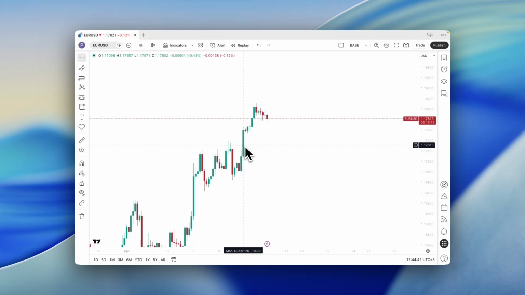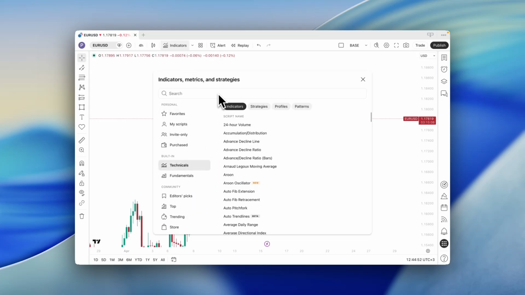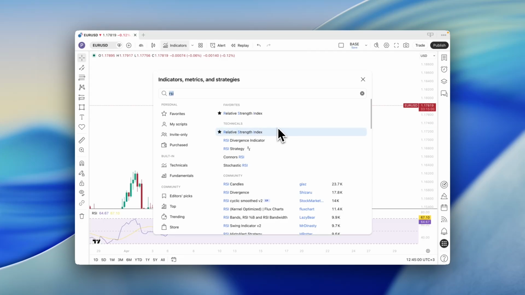This is how I would set up my RSI indicator. So first of all, we need to move towards the indicators tab at the top of our screen. We need to left click on that. And once we're there, if you don't have that favorited, you can go to the technicals and write in RSI. So it's the relative strength index. And then we need to left click on that option.